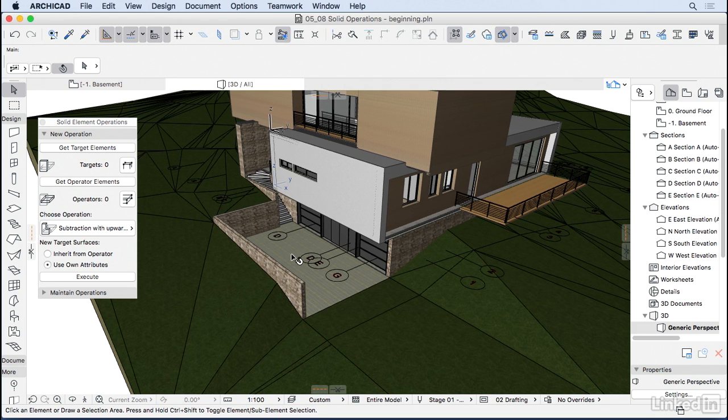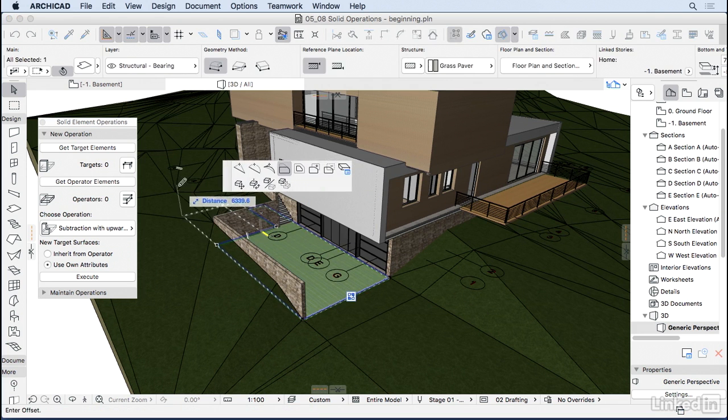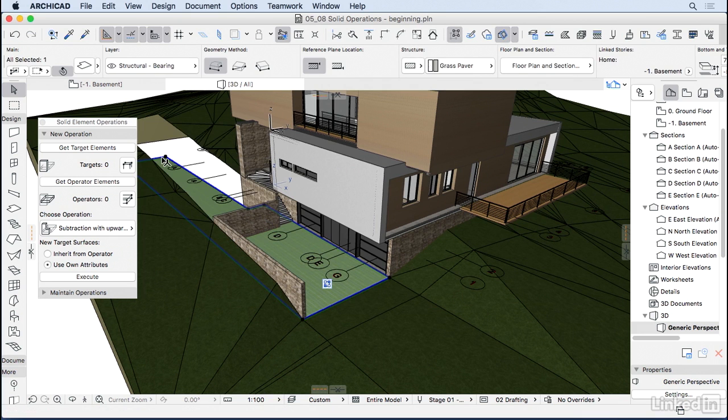But remember that this is a live subtraction, so if we change the shape of this slab, the subtraction will also follow. But be aware that this might make your ArchiCAD a little bit slow because it is calculating the subtraction all the time. So use it only when you really need it.